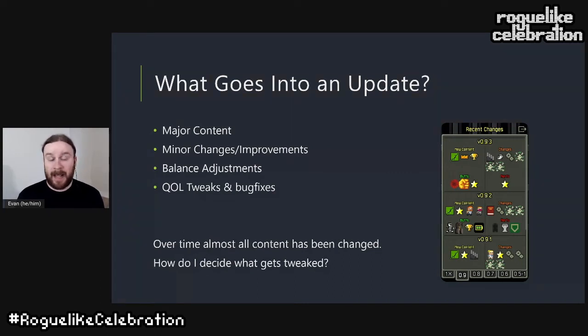But you might ask, how do I decide what to actually change or tweak? How do I know a particular thing is underpowered or overpowered or unpopular? I have 2 major sources of feedback that I use to work into this iterative update model.